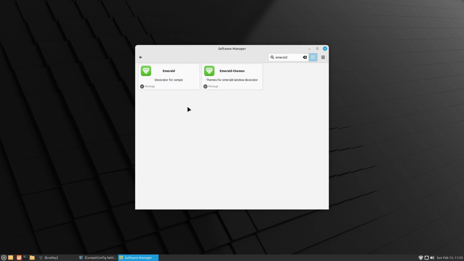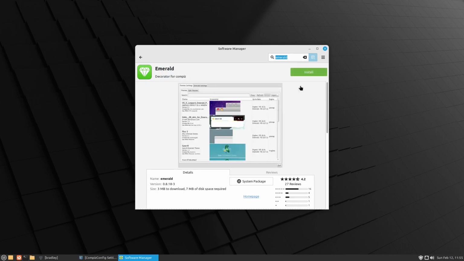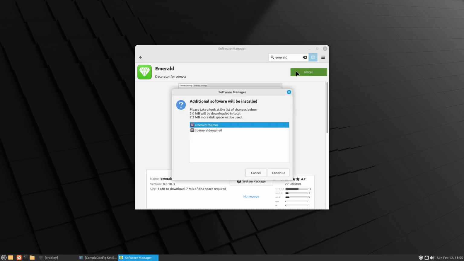So here is the software manager, and all I've done is searched for Emerald. There it is there, and the themes, you'll see there'll be check marks up in this top right hand corner once we've finished installing, and it'll drag the themes along with it, and there they are there.